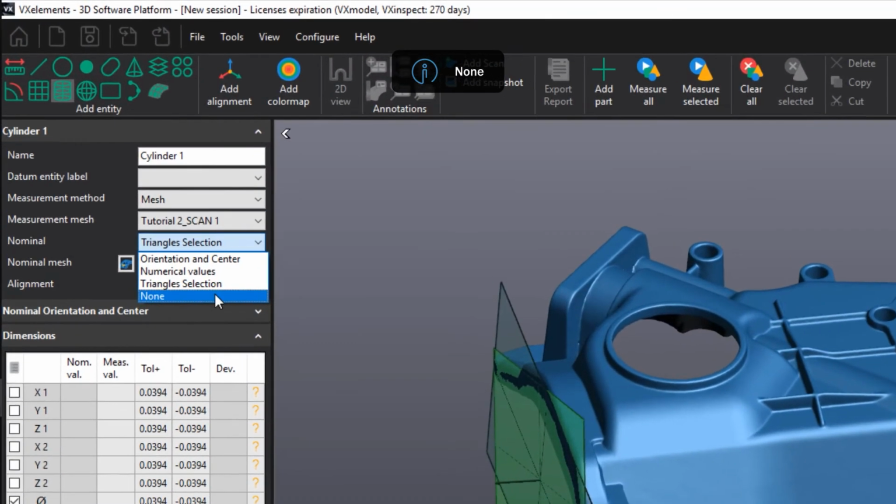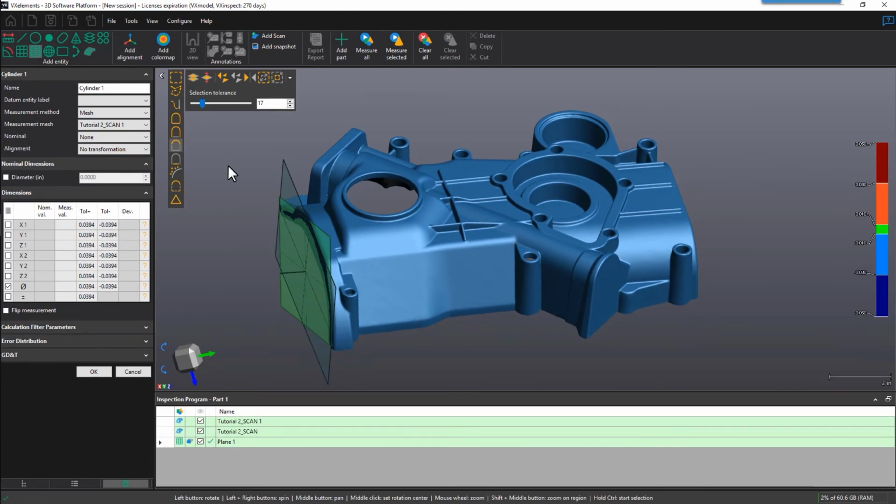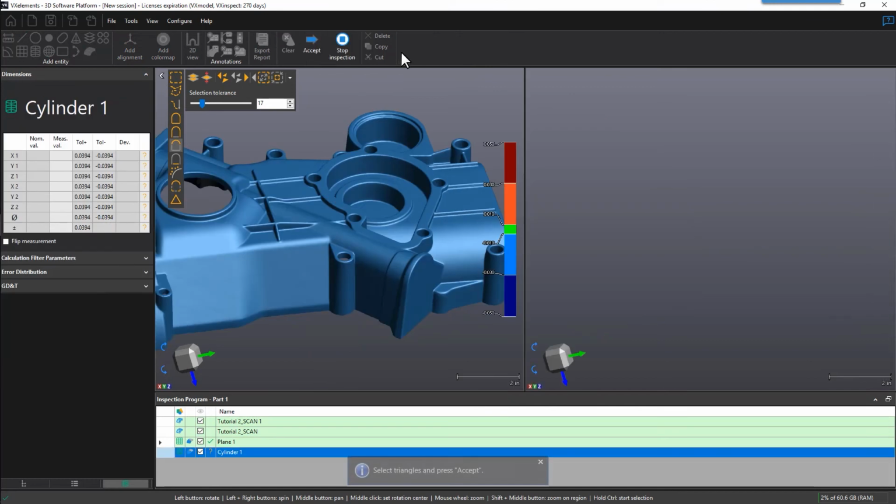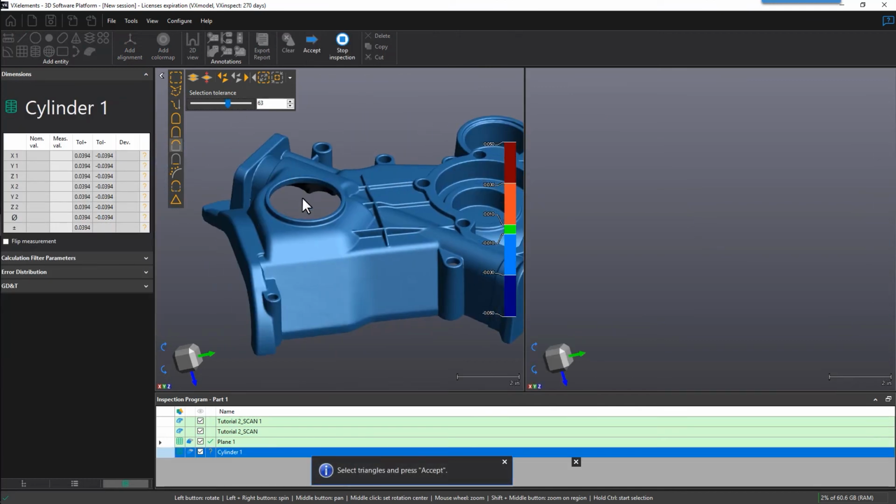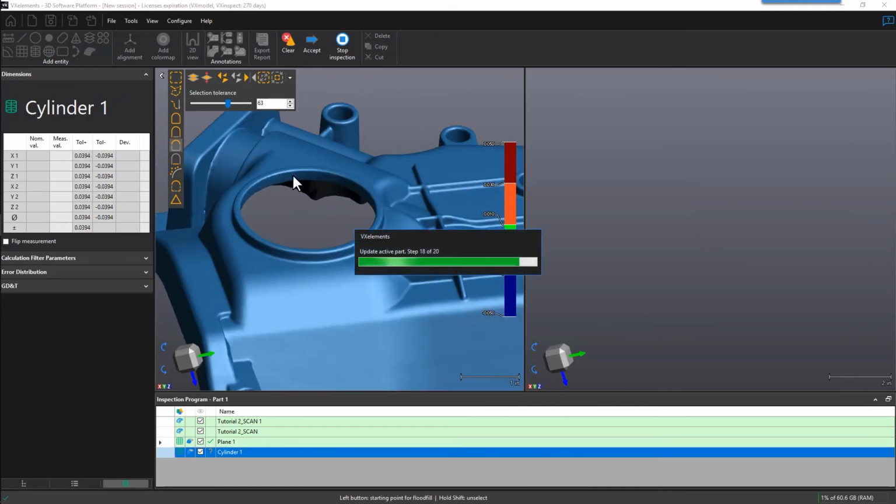Setting the nominal creation method to none means you are not measuring against a reference object, such as the case when the CAD model does not exist. However, you can still create a blank entity and manually extract the measurement.